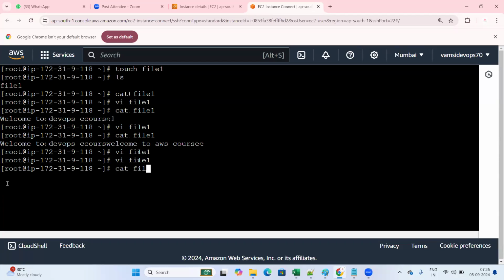After saving the contents, if you want to understand whether your contents are saved or not, you can use a command called cat space file name so that you can see. So this is the content that I have provided.